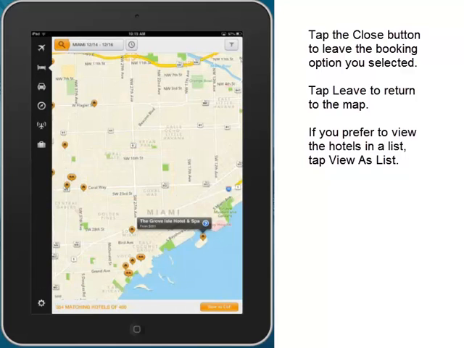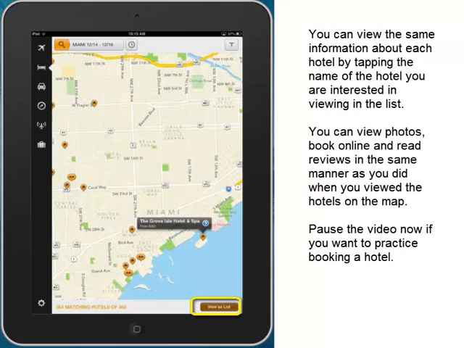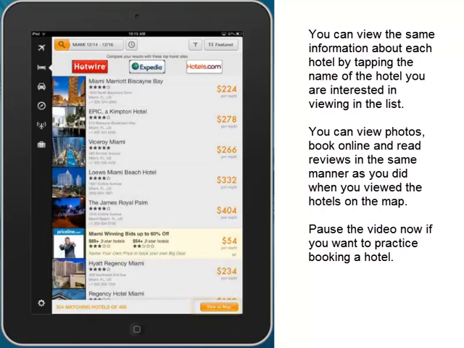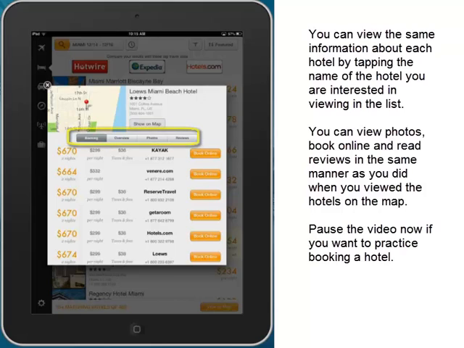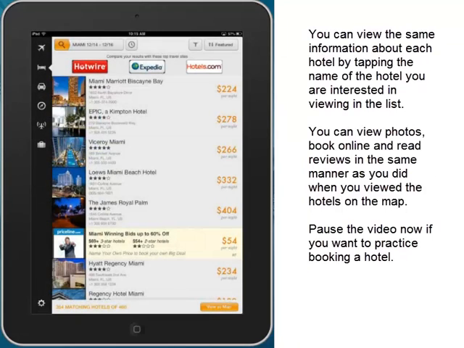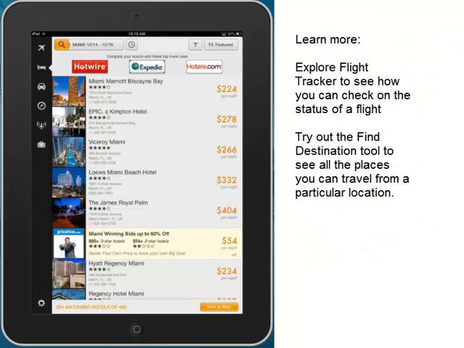And then if you would like to view these as a list instead of the map, go ahead and tap View as List in the lower right-hand corner. You can access the same information by tapping on a line that displays the hotel you're interested in. And you'll get the same sort of booking overview, photo, and review information as you were able to access on the map. If you would like to practice searching for a hotel on Kayak, feel free to pause the video now and practice on your own.